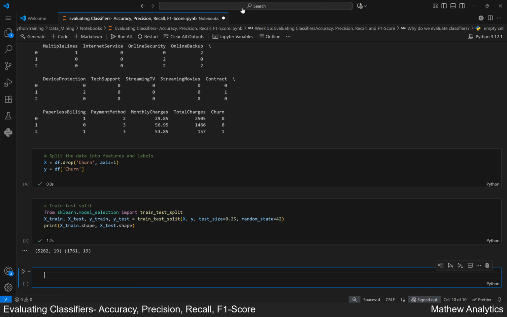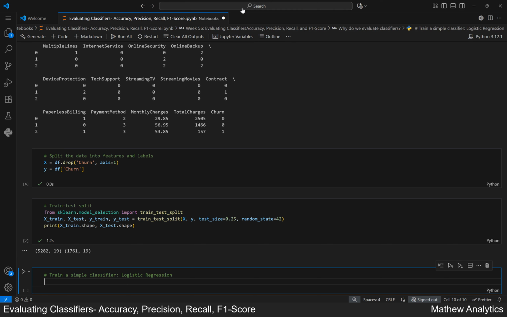Let us try a classic method. Logistic regression is a simple yet strong classifier. We import logistic regression, a basic classification model. We create the model and set the max iterations. We fit the model to our training data.